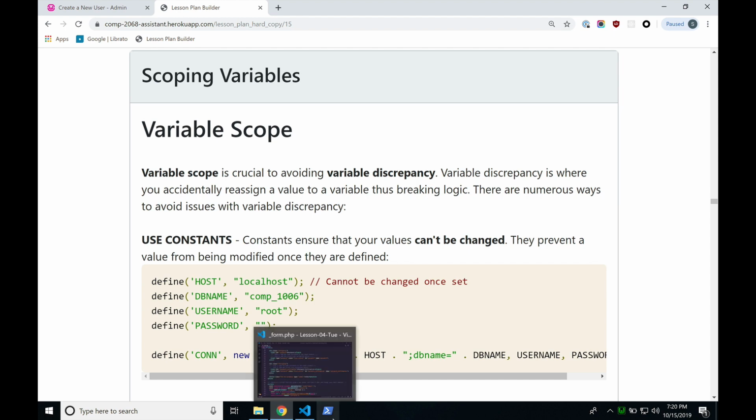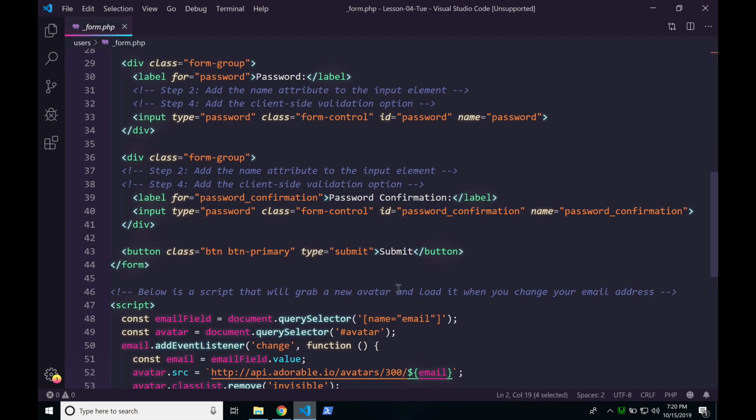Cool. Just before we continue, is there any questions about what we've learned over the last few weeks about superglobals or posts, get, anything like that, connecting to MySQL? No? Okay. We'll keep moving along then.